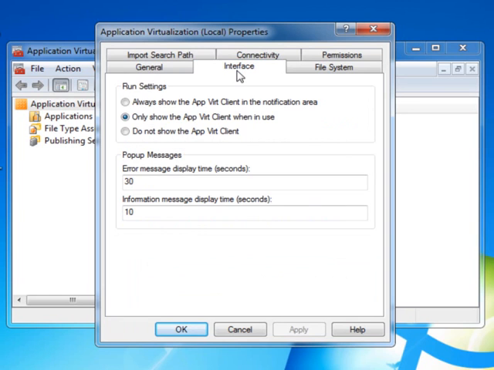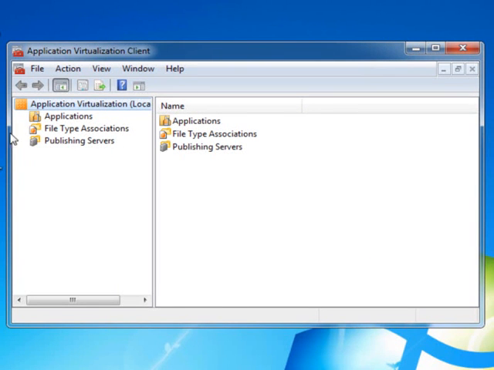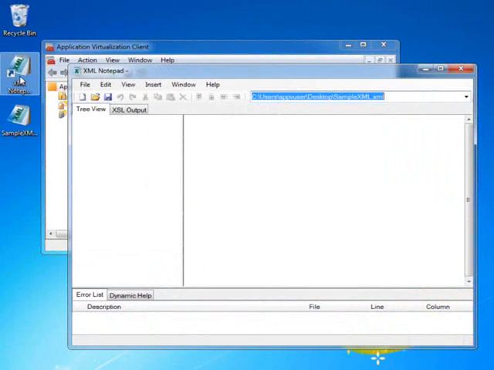Now I'll choose the Interface tab. This is where we can hide the notification that tells the user that the App-V application is loading. I do this by first changing the setting to Do Not Show the App-V Client, and then changing the information message display time to 0, and then I click Apply and then OK. I launch XML Notepad again, and there is no longer a notification. Now it looks and feels just like a physical application.